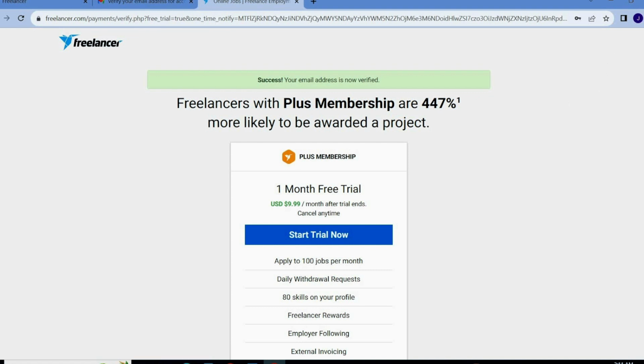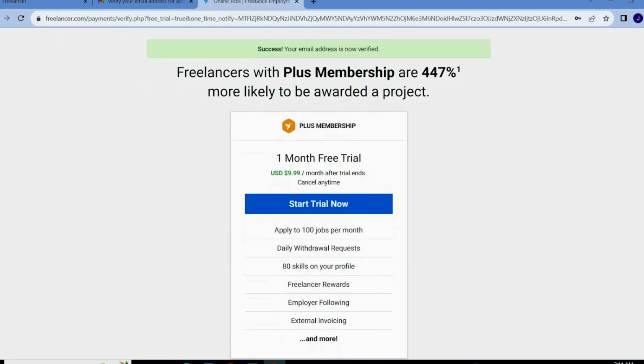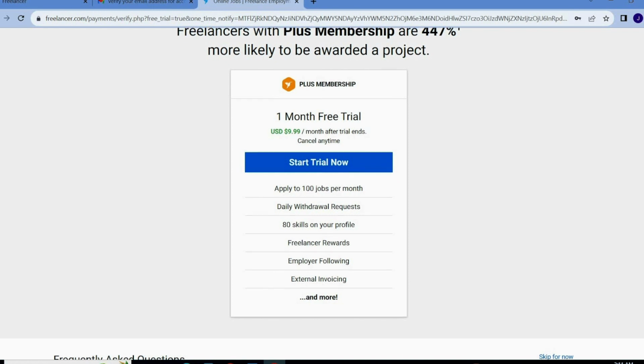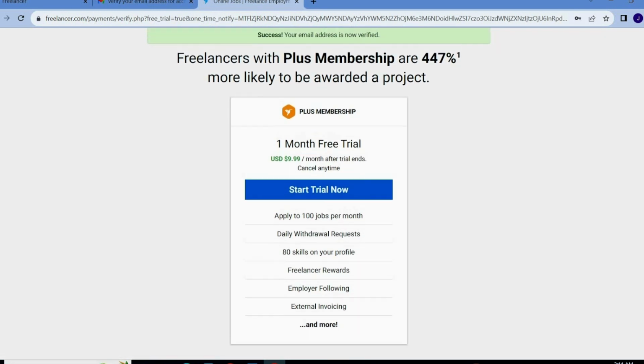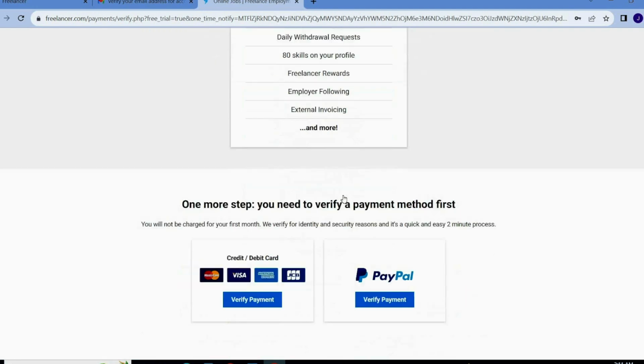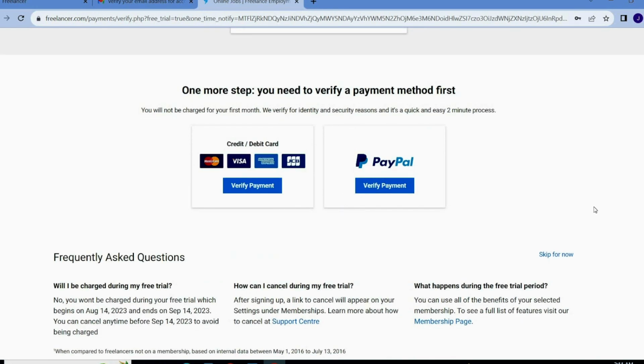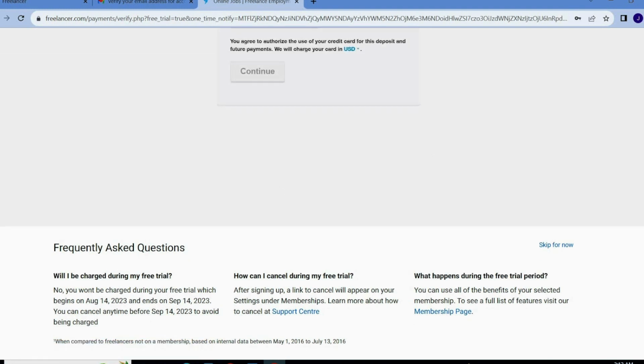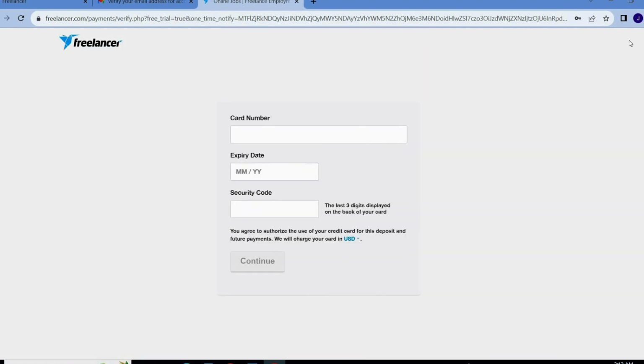Okay, now once you click on verify button, then this type of window will be open, and as you can see guys, your email address has been verified. So once your verification will be done, then you have to go with this start trial now button, and then you have to verify payment method. You have to write your card number over here, and then simply you have to click on continue.